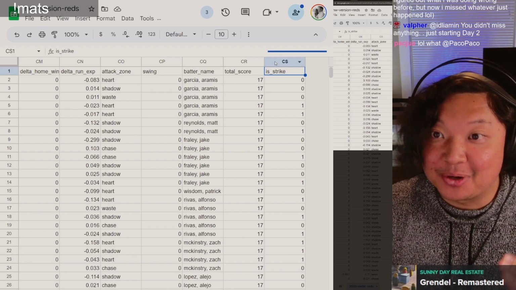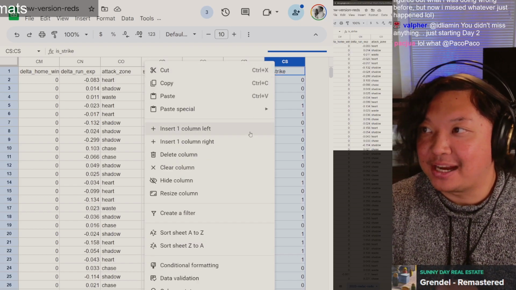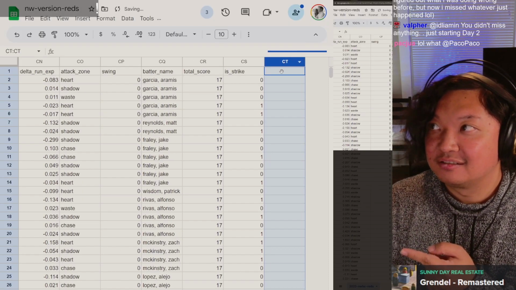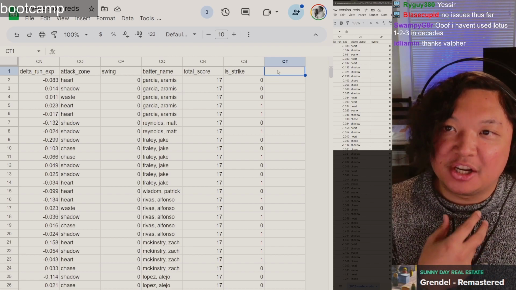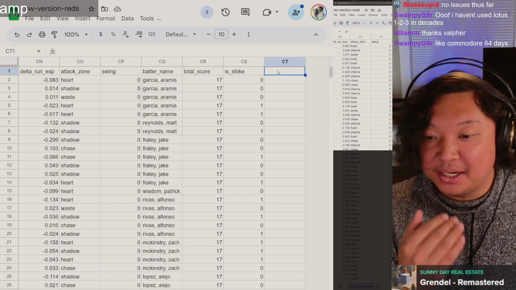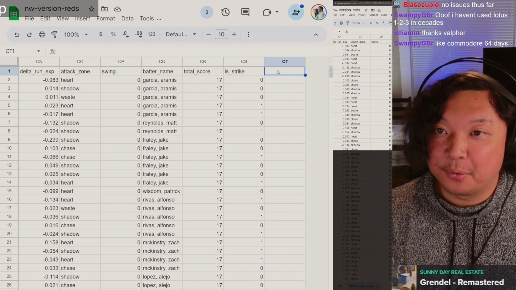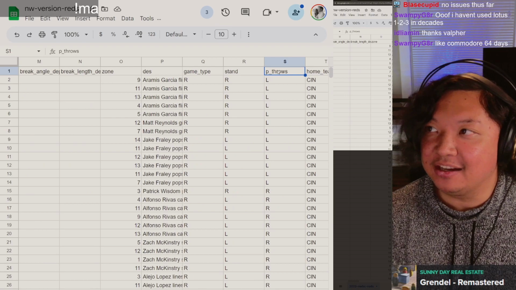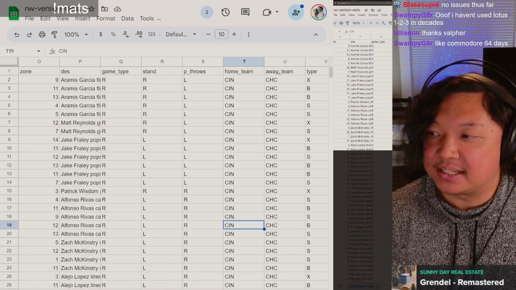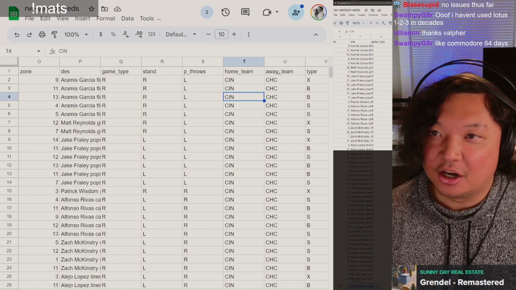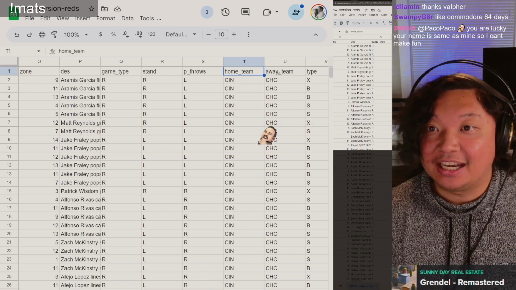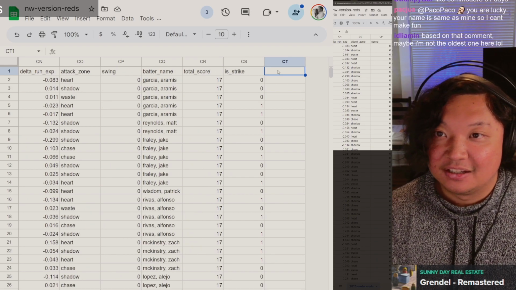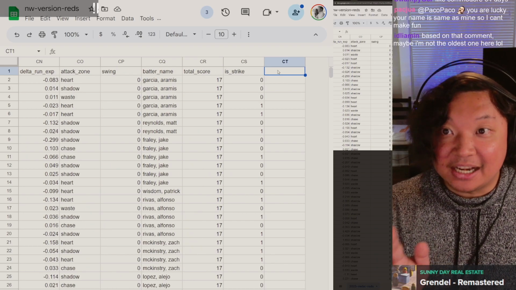So the first thing we're gonna do is create a new column. I'm just gonna right click and insert column to the right. Okay, one thing we wanna do is know when the pitcher pitches for the Reds. I said before that these are all games where the Cincinnati Reds are playing. But some games, they're home and away, and it doesn't tell us whether or not the pitcher pitches for the Reds in any of these columns.